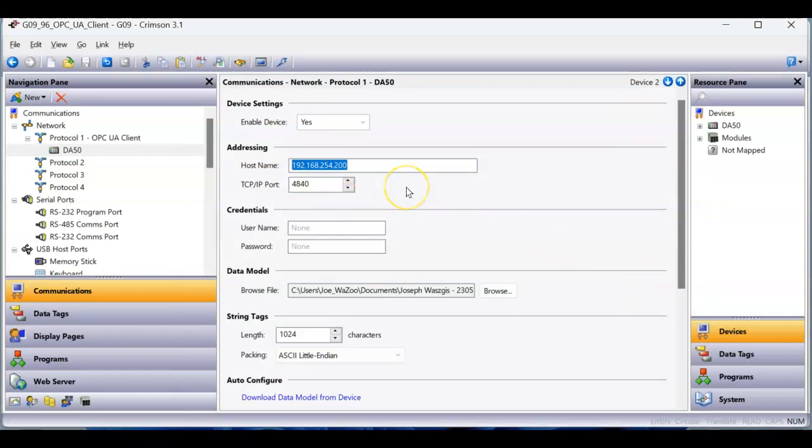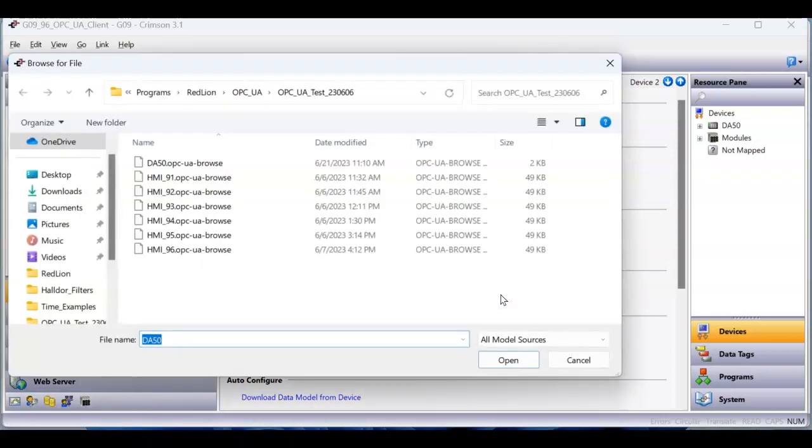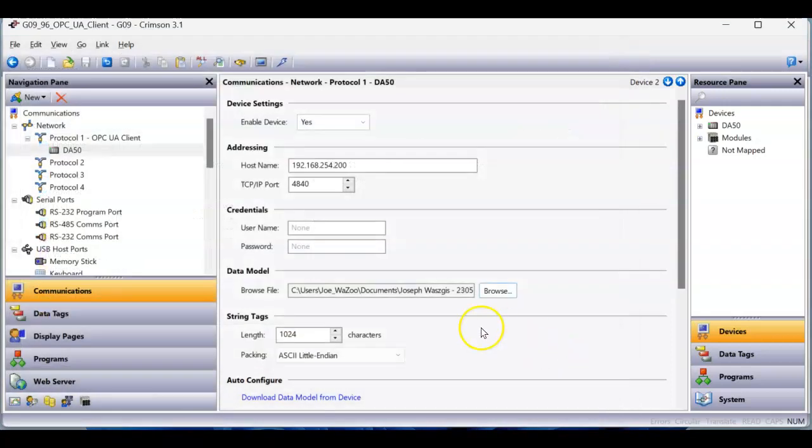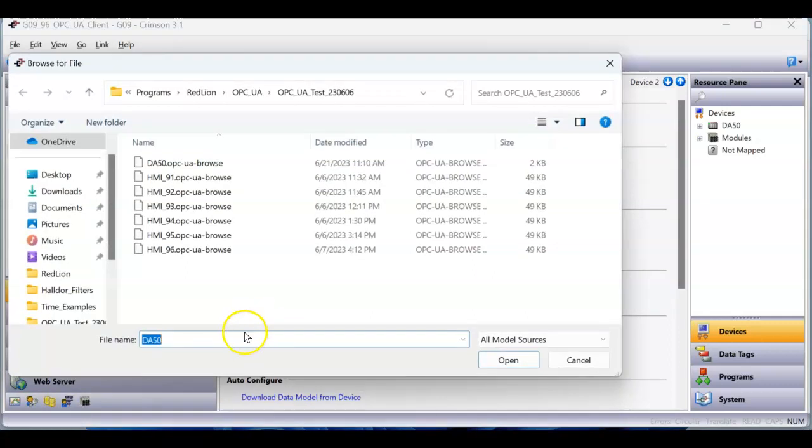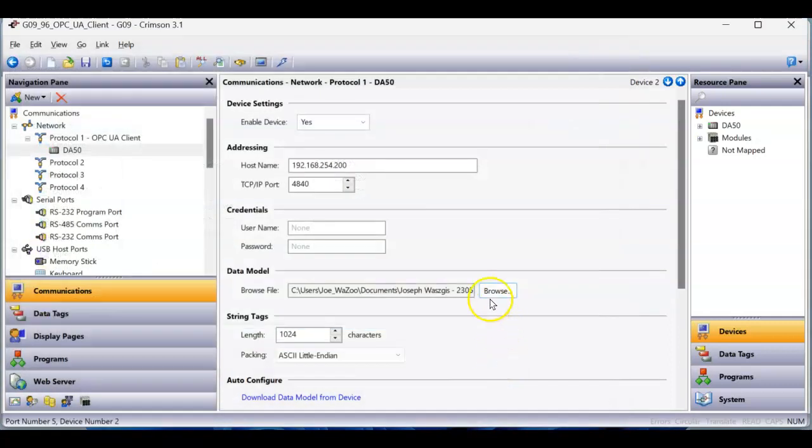I'm not changing the port number; that's the standard with OPC UA. However, down here where it says data model, I'm going to click the browse button, and it's very important, let me cancel, that you're connected to that network when you do that, at least with Redline software. So in this case, I'm going to click the browse button. It's going to go out and find something. I'll save it here.